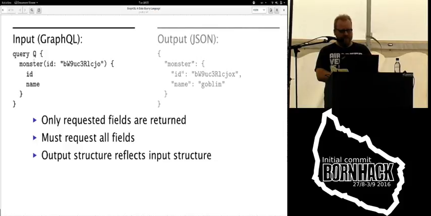Then we have a query here where we say we want a field called monster, and we have an argument, an ID for the particular monster we want. And then what we have in the brackets are the fields inside the monster object we want. In this case, we want the identity of the monster object, and we want the name of it. And what we get out is an identity, which is essentially a base 64 encoding of an internal structure, and a name. In this case, the particular monster we're looking at is a goblin.